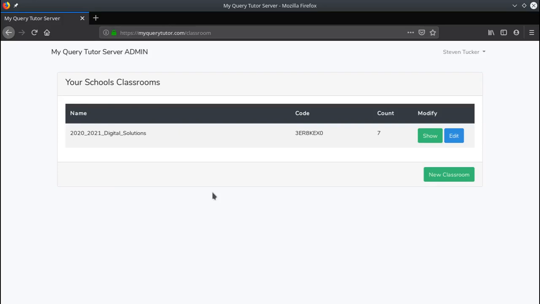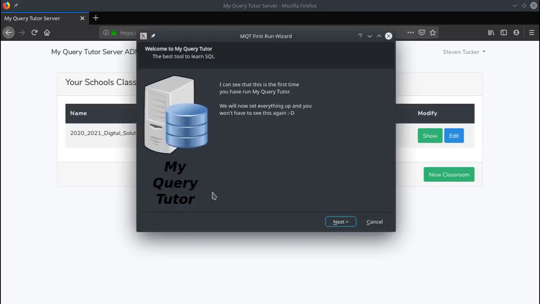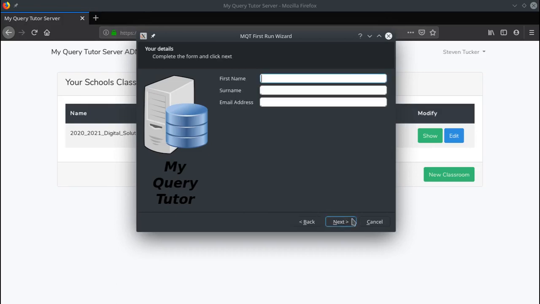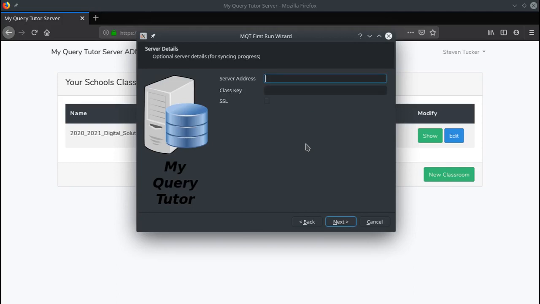So now let's have a look at the MyQueryTutor client. When you first start up, after you've installed MyQueryTutor, when you first run it, it'll go through a first run wizard. So we'll just click through this, and the student will put in their details. So I'll just put in my details. Okay, when my details are in, I'll click next.